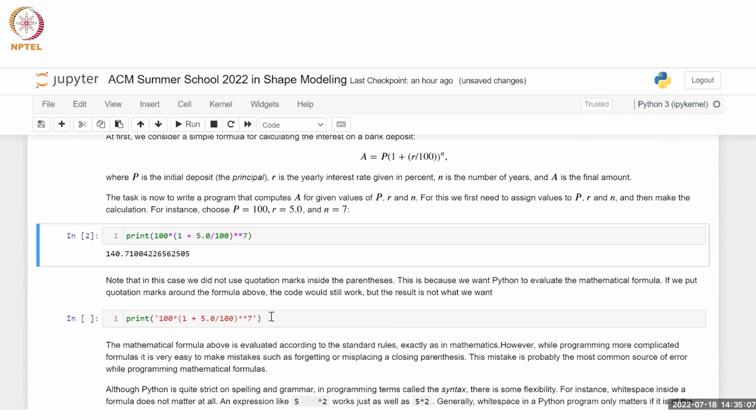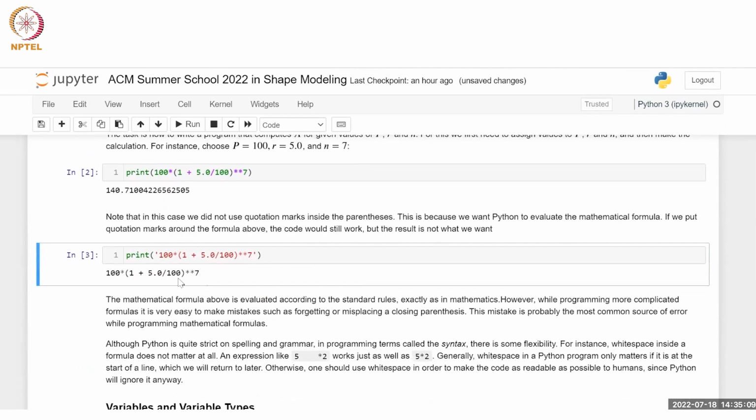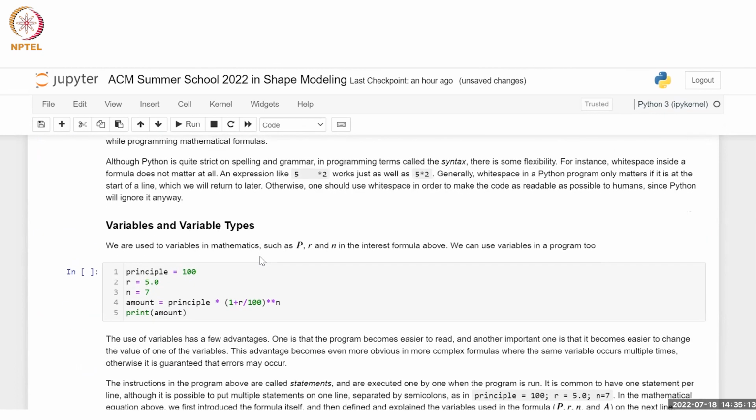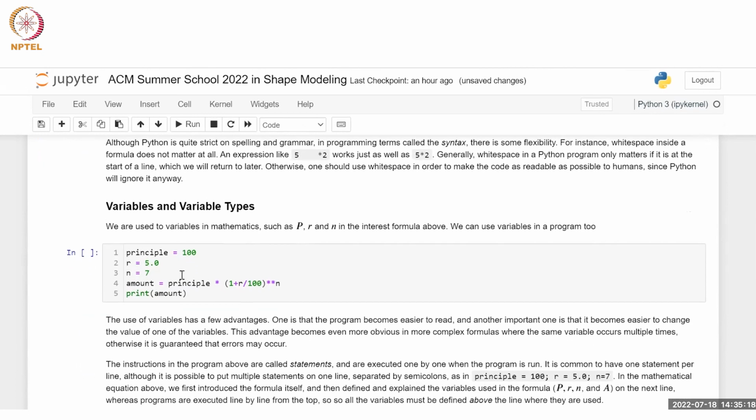What happens if we put quotation marks? It will print the statement exactly as it is. Next, you can also assign variables to values. This will make your program more readable, and it is also convenient. If you want to change the value of a single variable, you can easily do that. Here you want 4.0. So this is possible here.